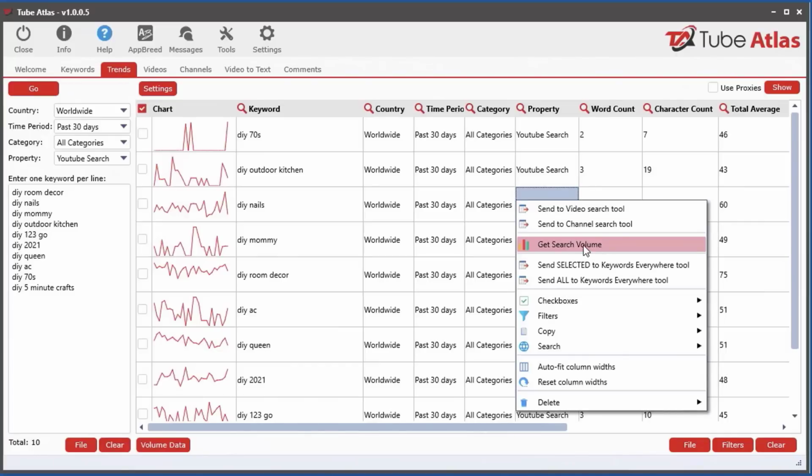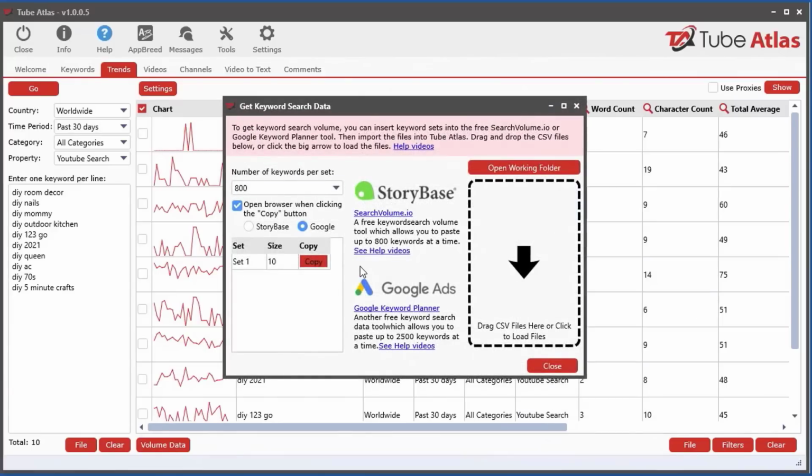And then you can also get the search volume. So I made a separate video. You can get free search volume. So you click there, you follow that video I've already created in the help video section, how to import free search volume from Storybase or Google Keywords Planner. So you can do that as well.